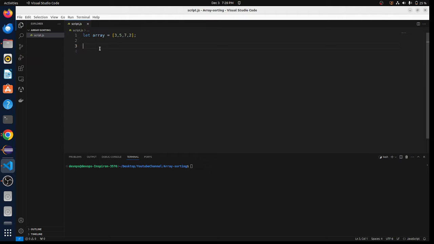So first, for that I will create a function. You know that a function is very powerful, as we can use it multiple times once it is created. I am giving the function the name sortNumbers, and I am passing one parameter, that is array.